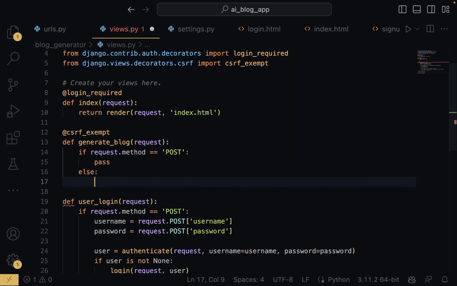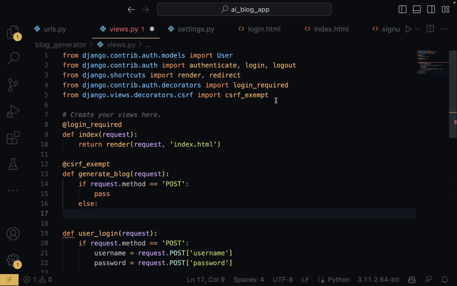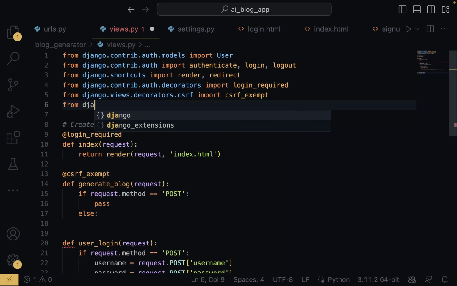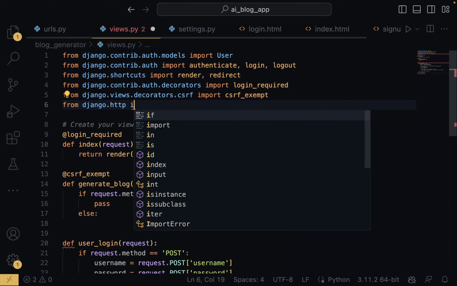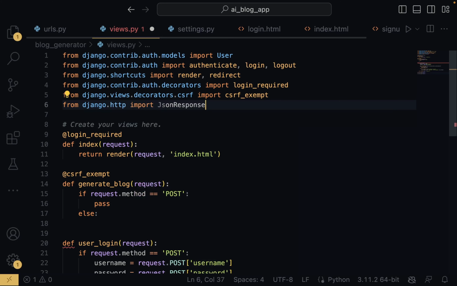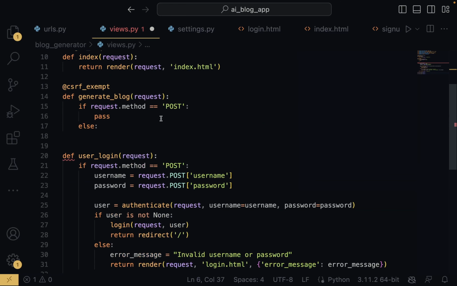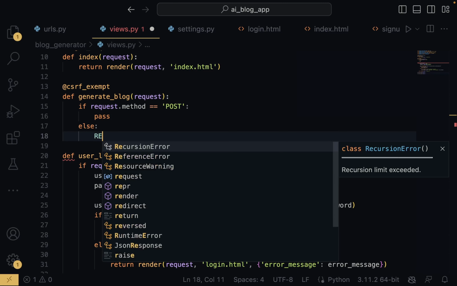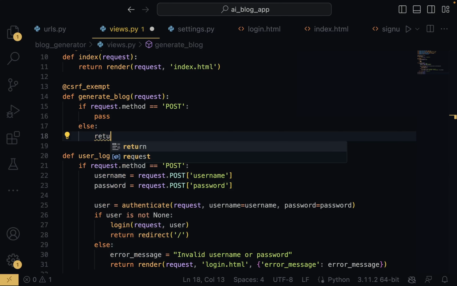So if it's not being sent using a post method, then we're going to return a JSON response. So for us to use JsonResponse, we're going to have to come here and say from django.http import JsonResponse. So now we can use that in here, and right here we're just going to say return, and then we're just going to return a JSON response.